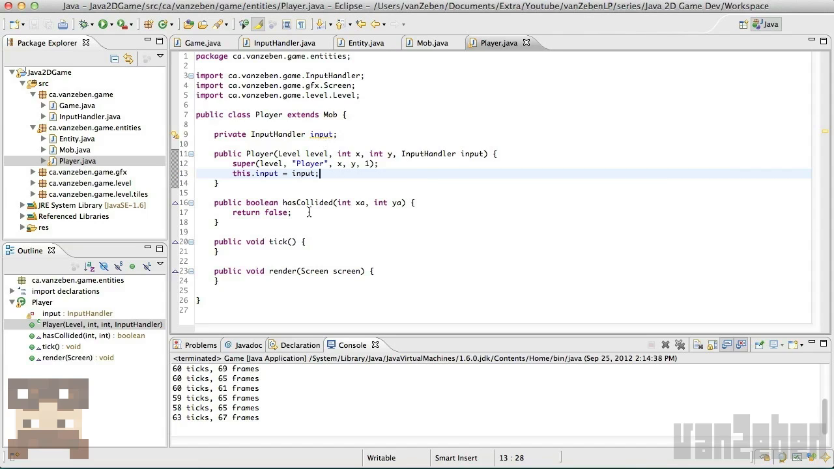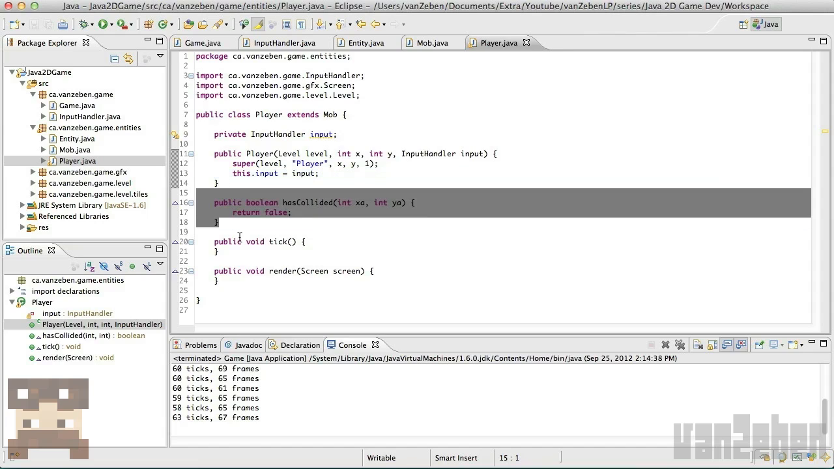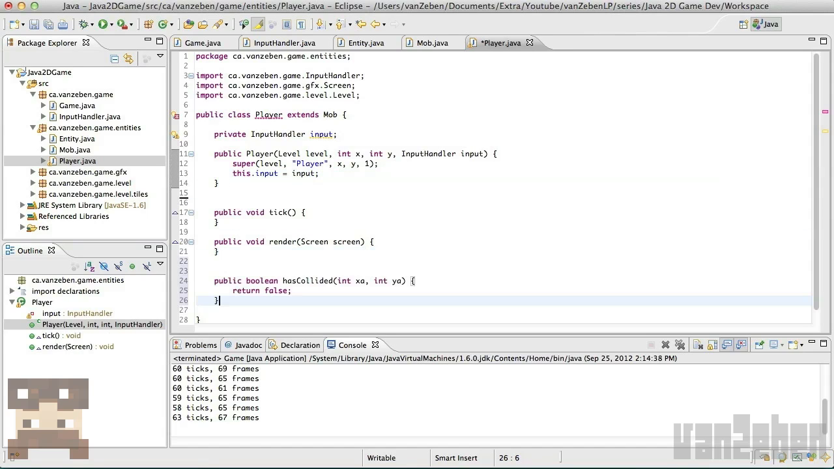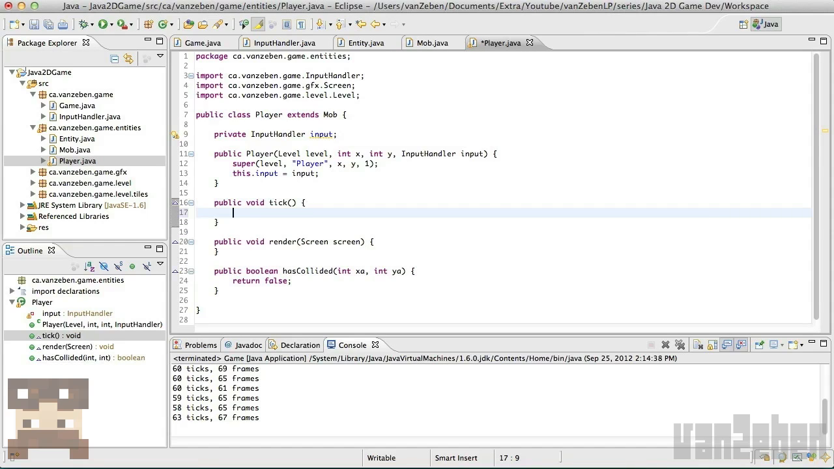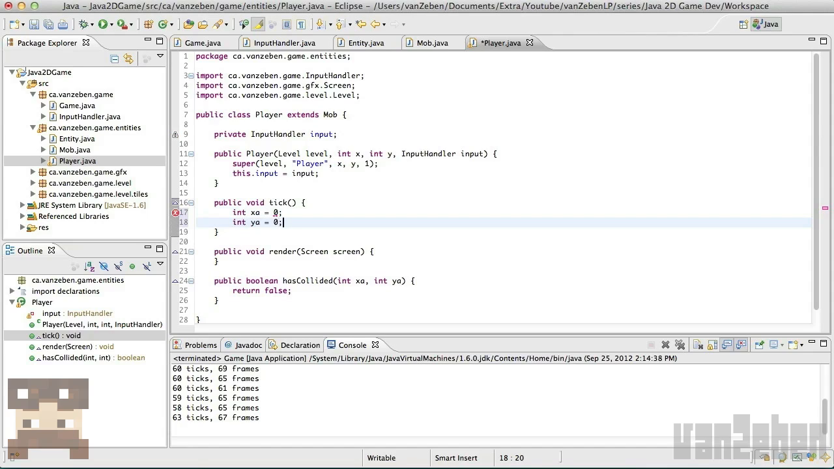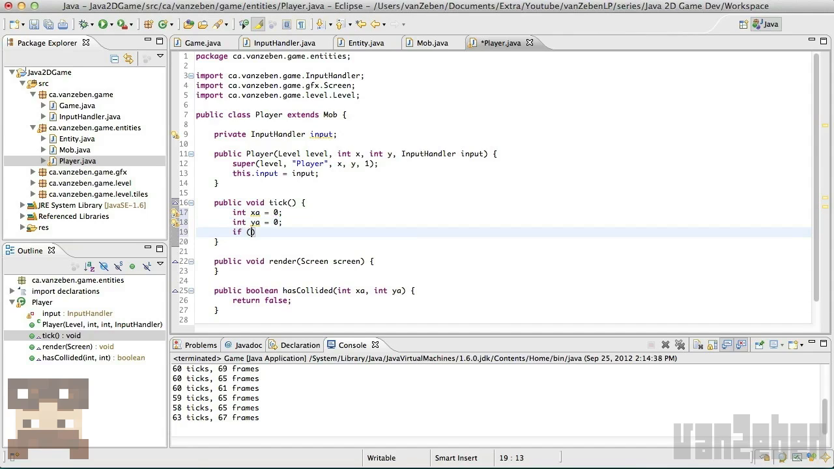hasCollided. We'll do something with this in a sec. I'm going to move this function down, actually, because I just want it down there. We'll do something in a sec so you can't go off the screen, because you'll see that. But anyways, so let's do the tick function. So tick, we're going to have an int xa is equal to 0, int ya is equal to 0. If input, actually let's just copy that. Let's go into the game class.